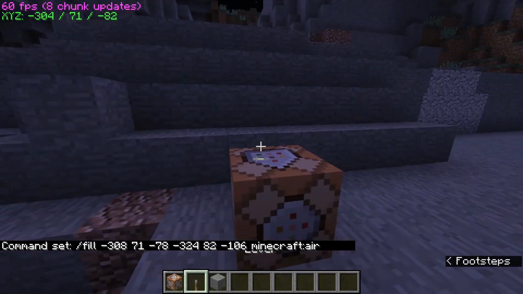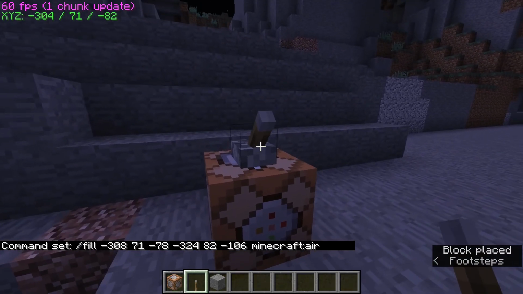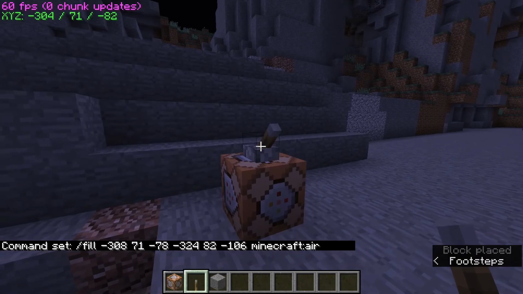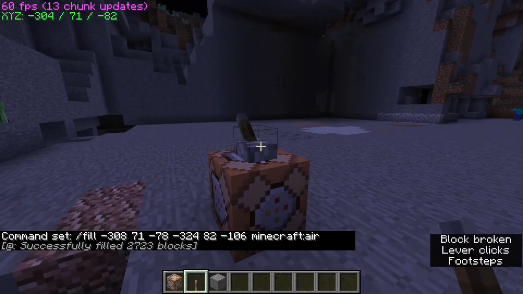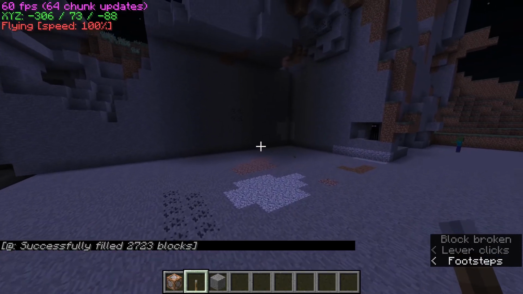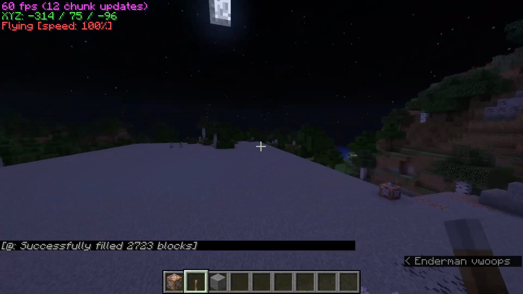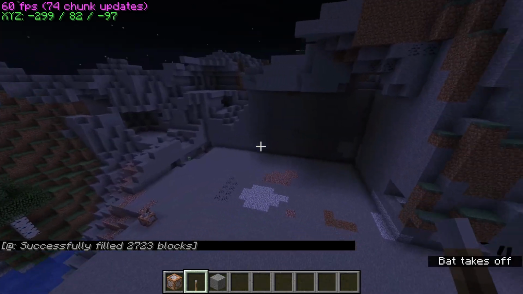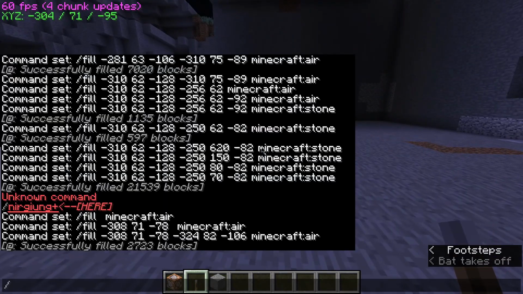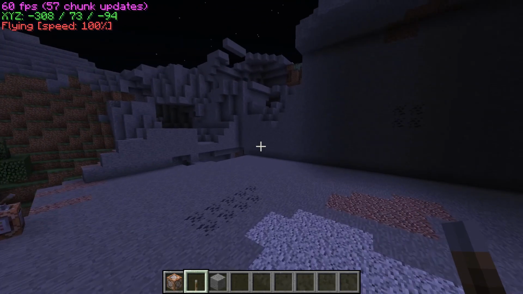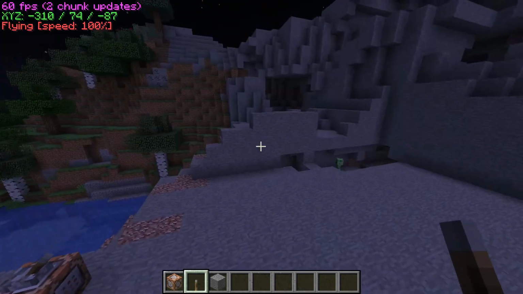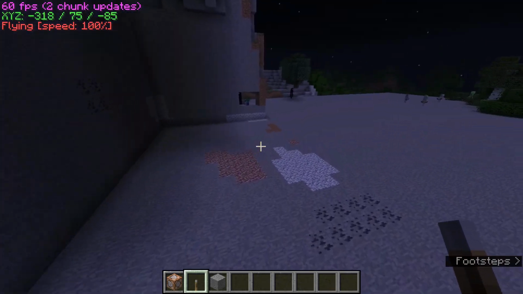Now all you want to do is take your lever and put it on here, and I'll get a good shot of this disappearing. Boom. All of that just cleared out because it is substituting those blocks with air, and air is all around you, obviously. As you see in the chat, successfully filled 2,723 blocks. So this is very nice for clearing arenas for servers, for making flatland, whatever you want to do.